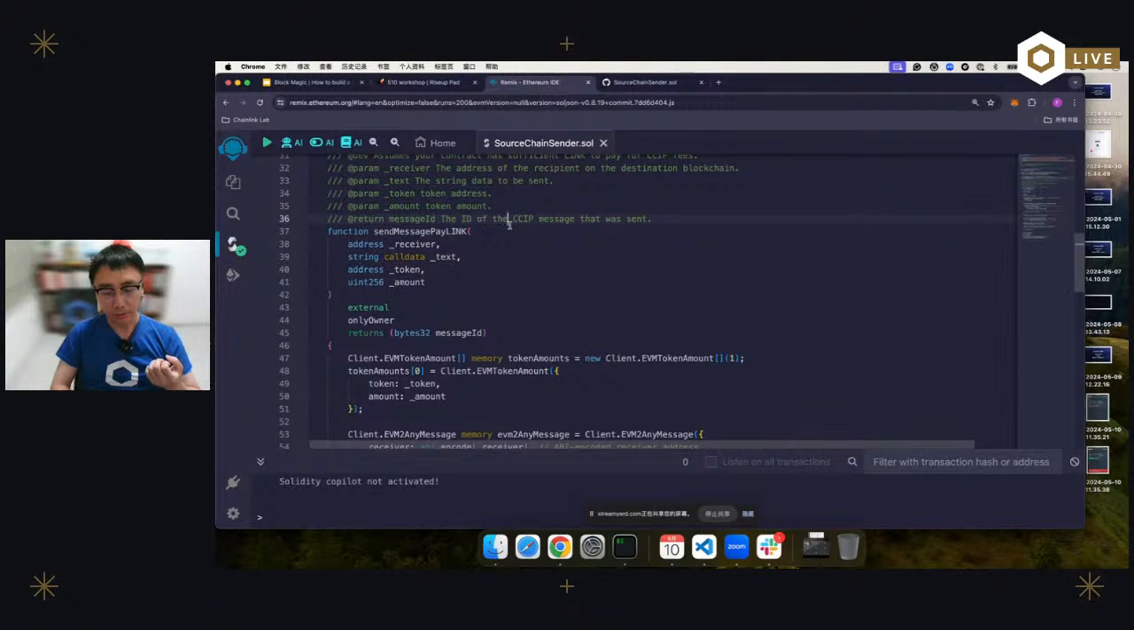This function is used to send a cross-chain message from the source chain to the destination chain. And when using these functions, we will pay LINK token as a gas fee. So you need to pay the fee to Chainlink if you use any Chainlink service, including the CCIP, to send a cross-chain message. You need to pay the LINK.